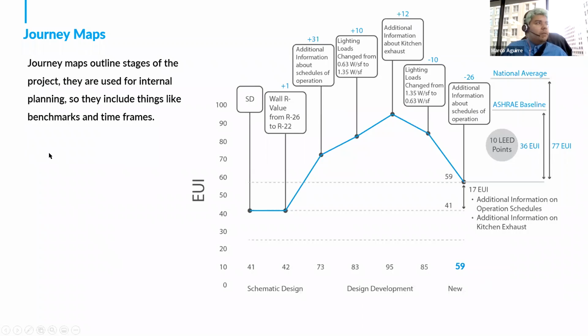Journey maps are another great way to showcase information, especially when you're looking at a performance model. So tracking throughout the life of the project how different decisions impact the building's performance as we're going from changing insulation, editing schedules, altering lighting, so on, how that affected the EUI, and what their target was and where they would try to get to.